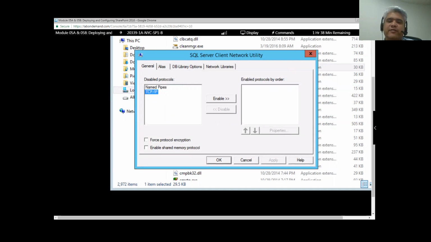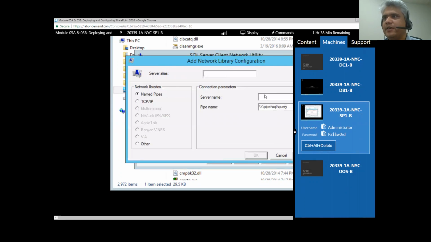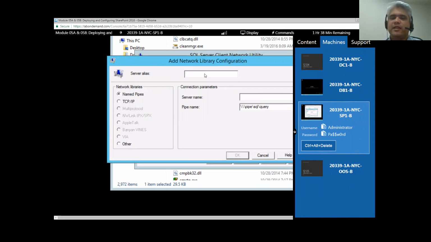For example, I will create the alias for TCP/IP. So I will select the TCP/IP. Then let's say I will enable this one in alias. I will add an alias. You will name it anything. For example, let me name it SQL_demo_alias, or whatever you name it.